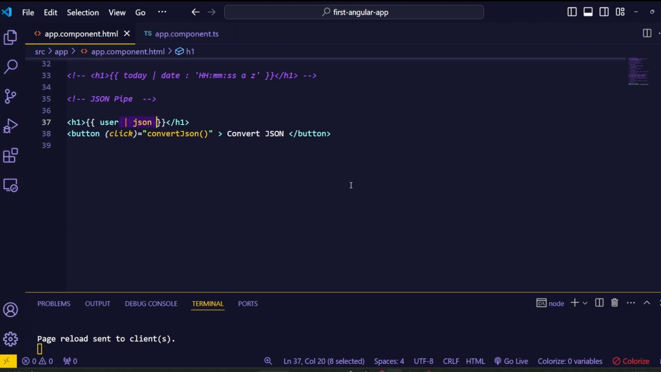I will not cover this async pipe in this section. This async pipe comes with Angular reactive programming, or RxJS. So we have a separate dedicated section for this. In that section, we'll dive into the async pipe. So that's it for this lecture. Let's quickly move on to the next pipe.